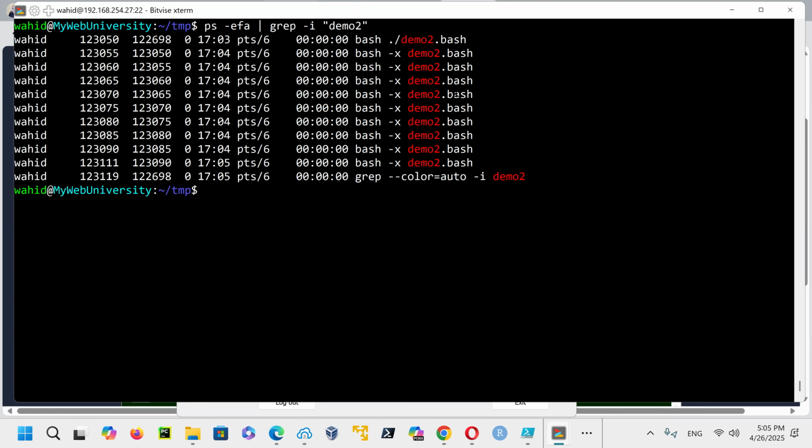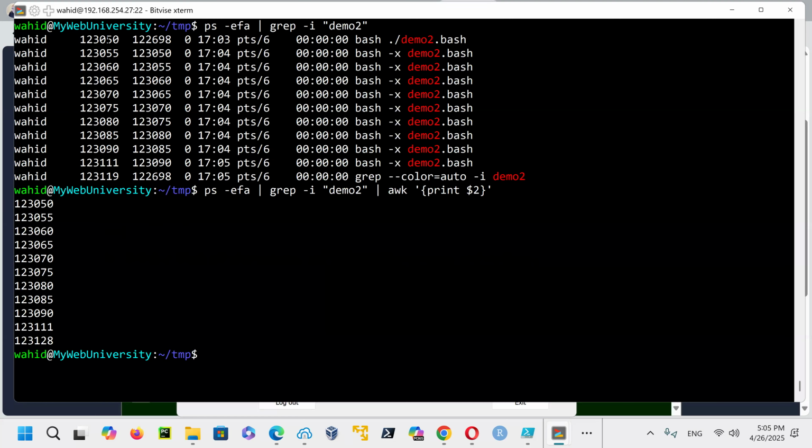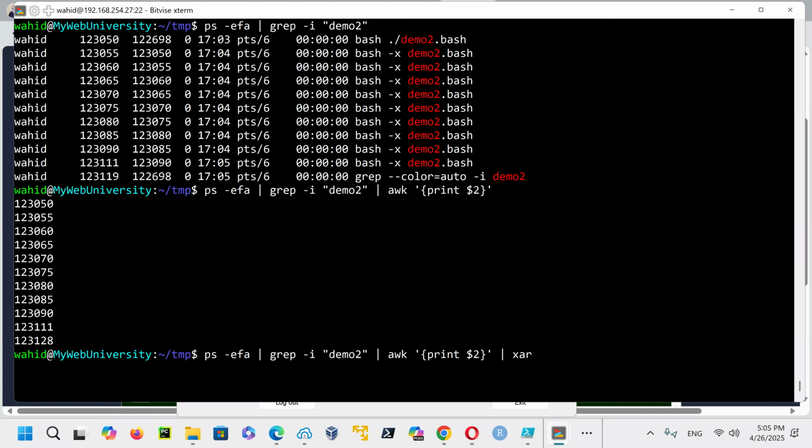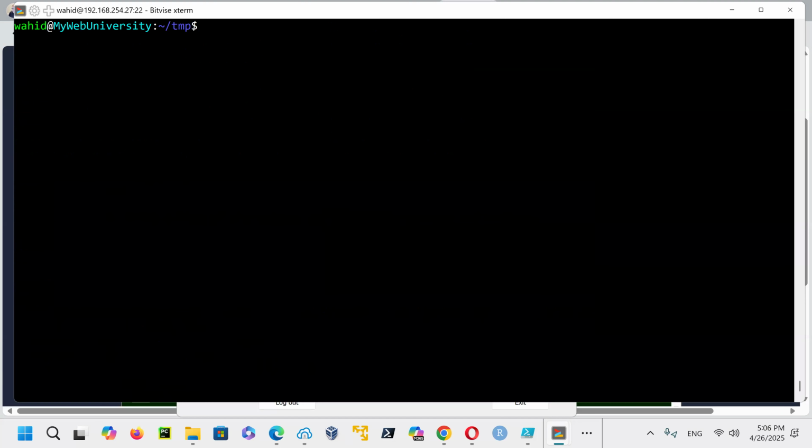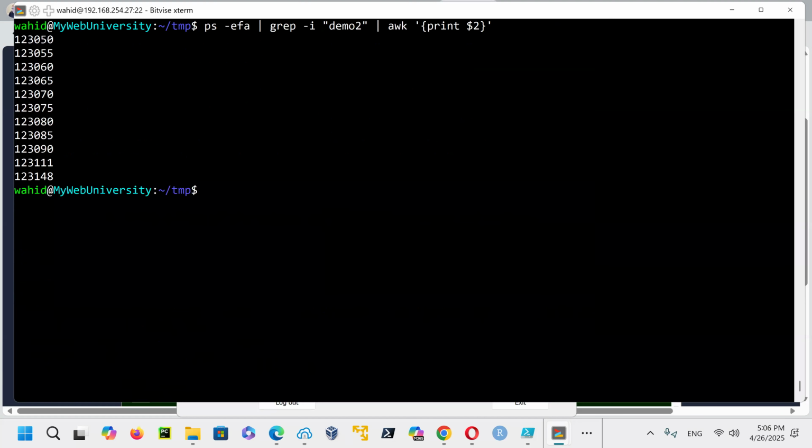So in order for me to kill all of these processes, I need to know all these process ID numbers. The way I do that is I pipe to awk '{print $2}'. $2 is giving me all the process IDs that are there. Now I'm going to say xargs kill -9, and that would just take those processes, and let me see if they're still there.